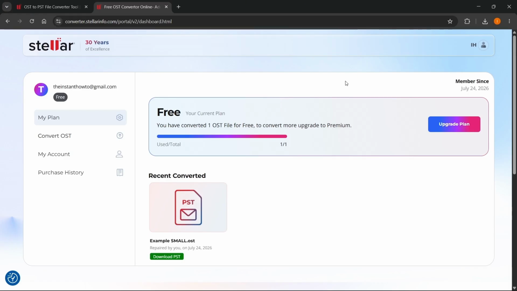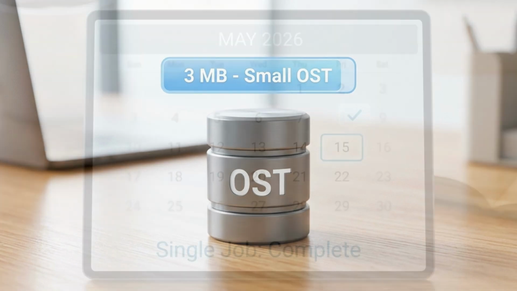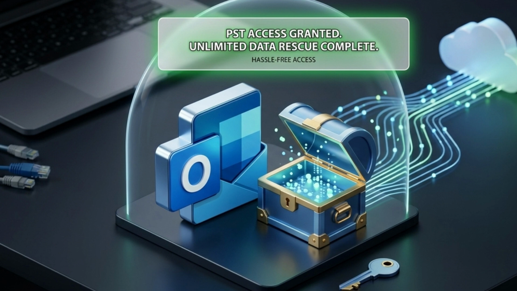That's how easy it is to use their online tool, and this online version is the absolute best use case for small OST files, one-off conversion jobs, non-technical users, or anyone who just needs a quick, hassle-free mailbox access.